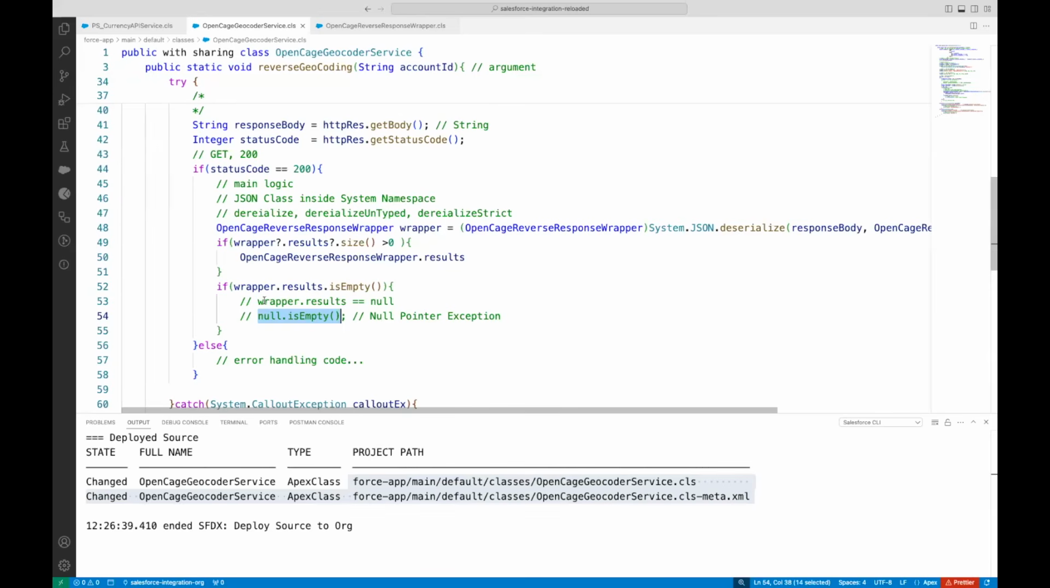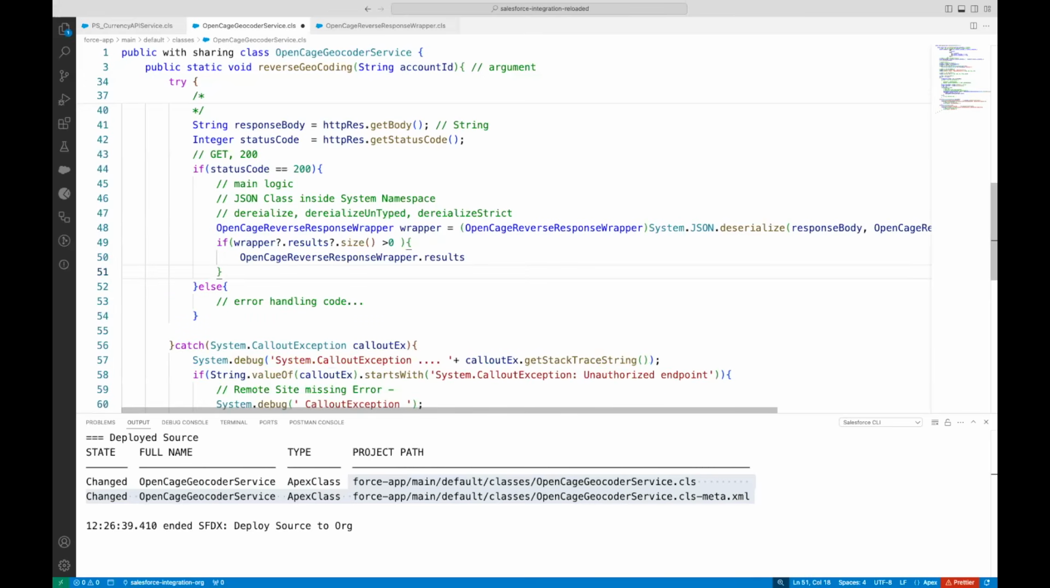Now this was the first case, where wrapper dot results was null. There could be a case where wrapper itself is null, so even null dot results is going to give you the error. That's why it's better to always use these JSONs to get rid of those errors. Okay, that is one thing.